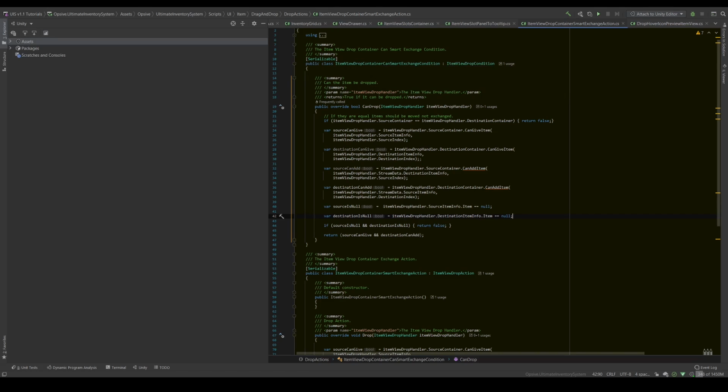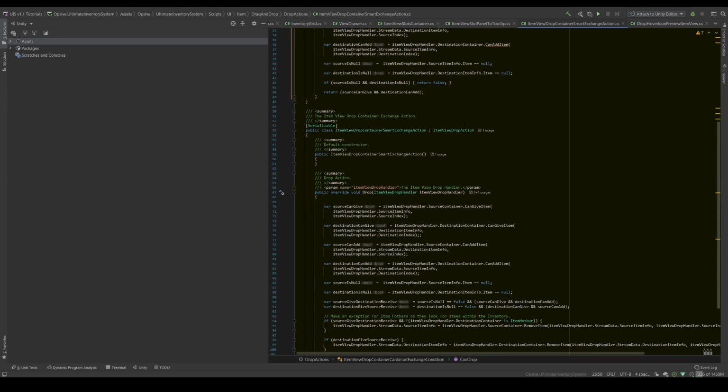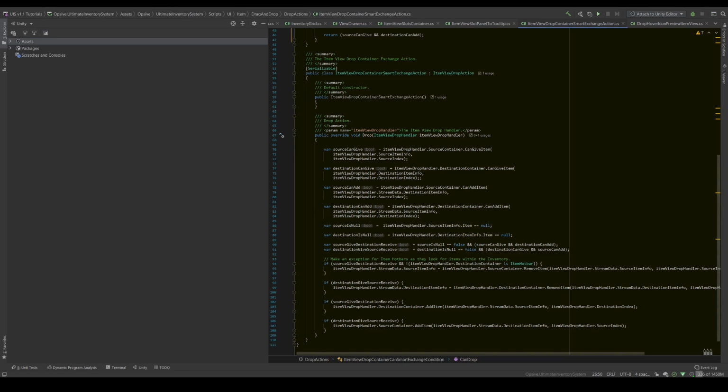We have a function that we can override for can drop, and the parameter is an item view drop handler. This handler gives us the source container, the source item info, the source index, and the destination container, destination item info, destination index, and more. You can use this information to know exactly where the item came from and where it's supposed to go. For the exchange action, we get the same parameter and we can apply something.